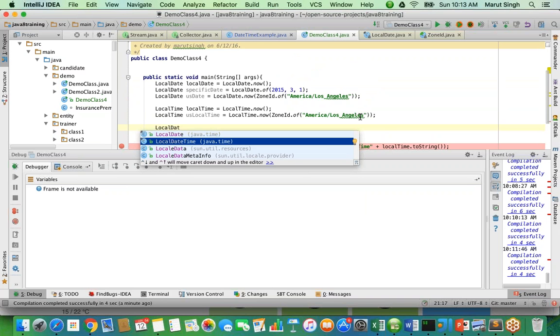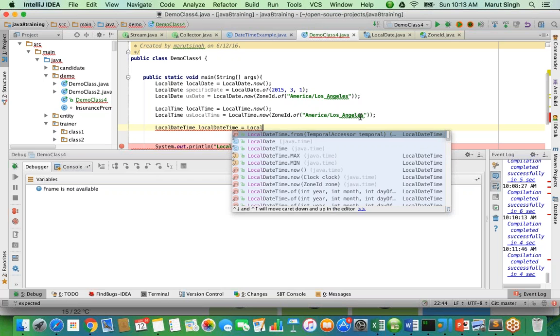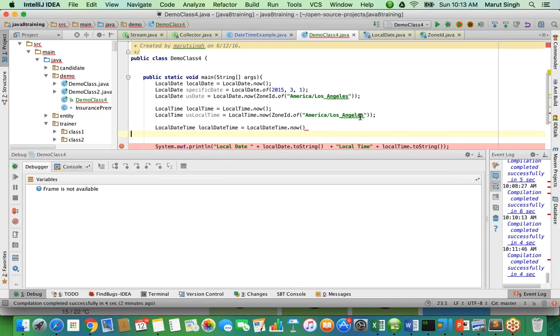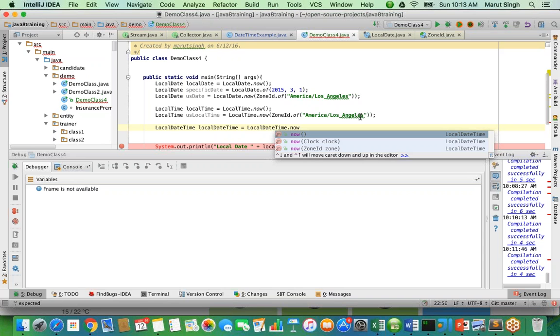Now let's deal with the local date time, right? Local date time again gives you date and time both the components. Now, like I was saying earlier, because Java claims that there is consistency in the new Java datetime API, when I say dot now, I should have a now function inside local datetime as well, right?